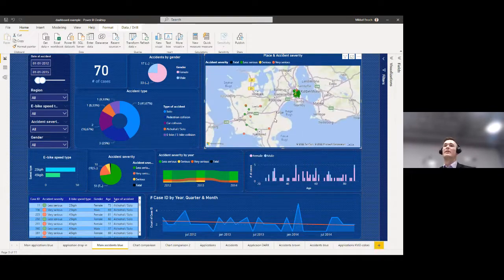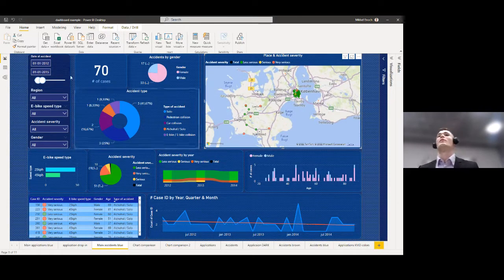Of course, there's the same slicers and the same cases here. By the way, this is reduced to the period between 2012 to 2015, and I'll show you why in a second. Because this is only 70 cases, and actually there's 500 cases here.